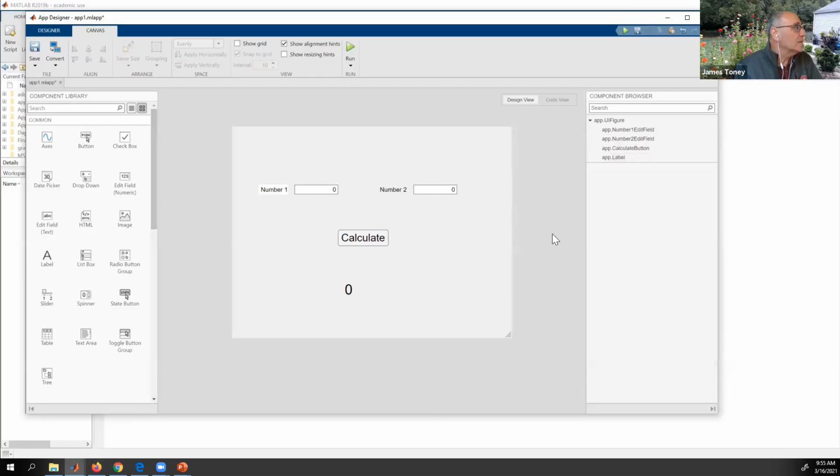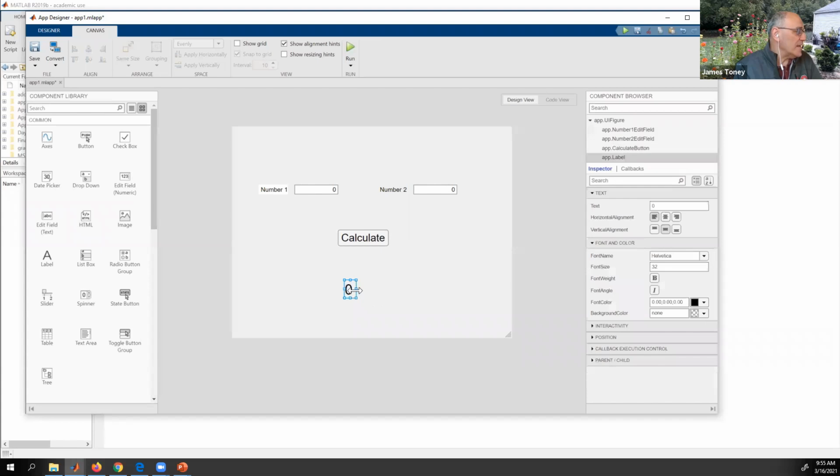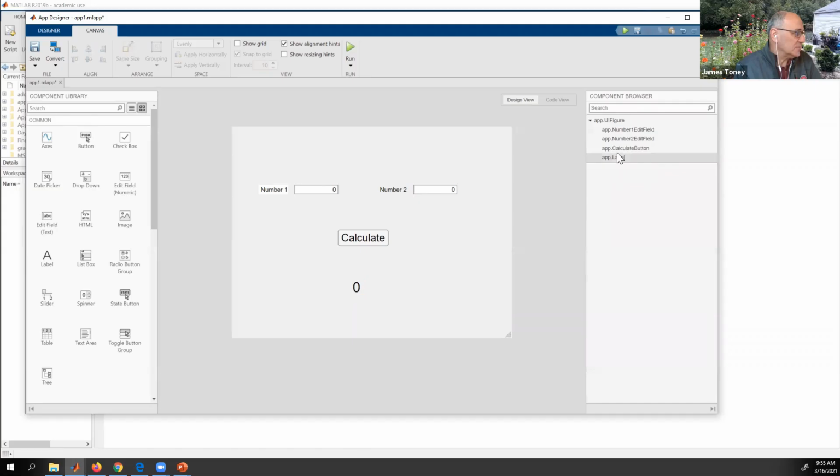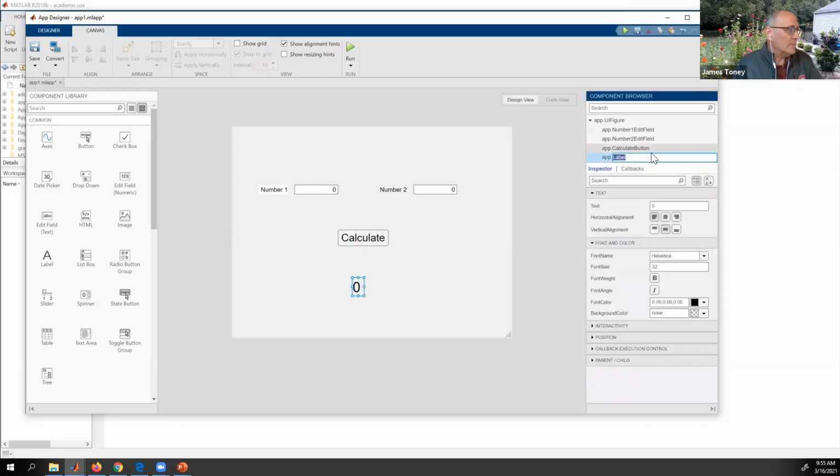All right. So that way it's displaying a 0, but its tag, oh, it did change it. We just changed it back to app.label. Okay. I didn't realize it was going to do that, but you can make the tag whatever you want. So it's defaulting to just app.label, but I'm going to change it to what I want it to be, which is app.result_label. Okay. All right.